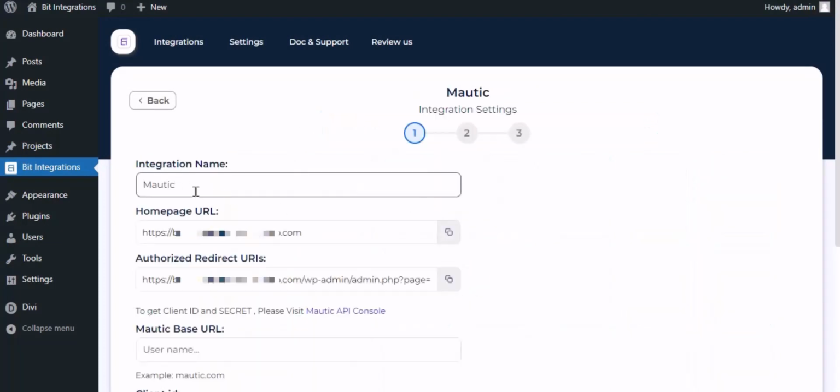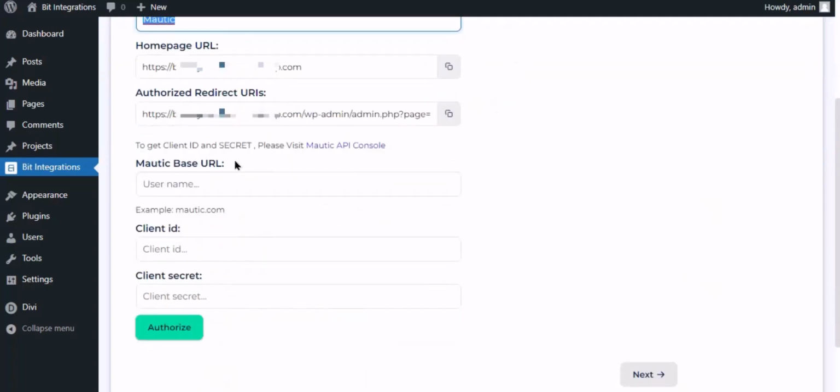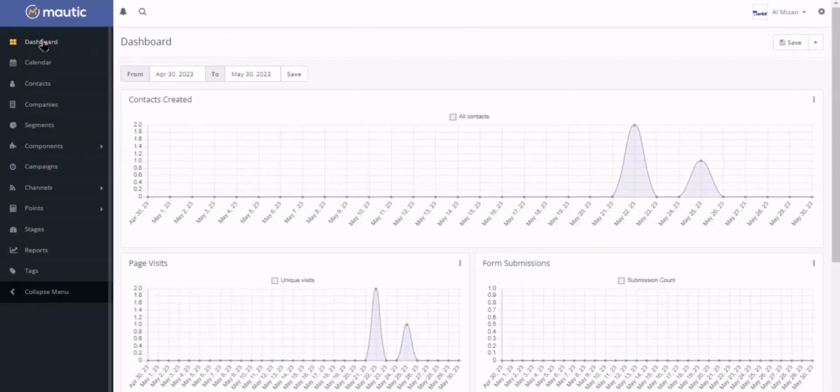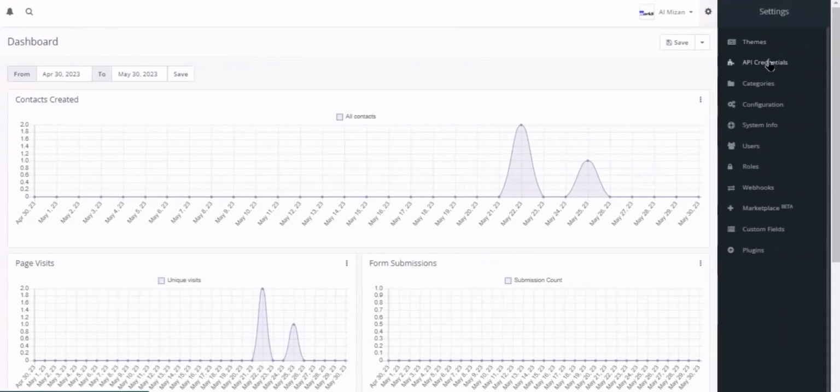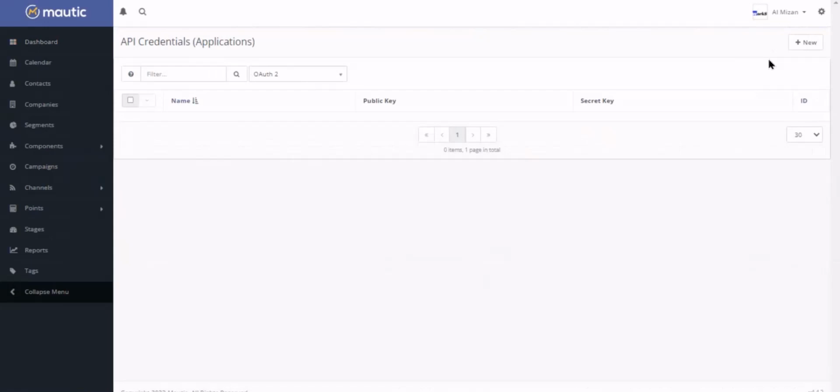Here, give a meaningful integration name as you want. To get the API key and secret key, go to the Mautic dashboard. Click the gear icon in the top right corner, then click API credentials. Now click the New button.